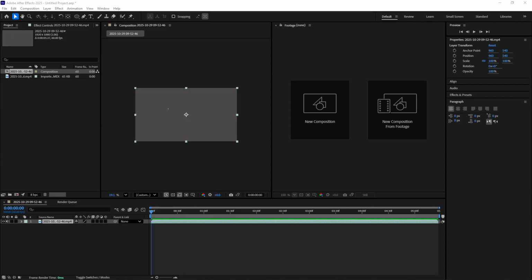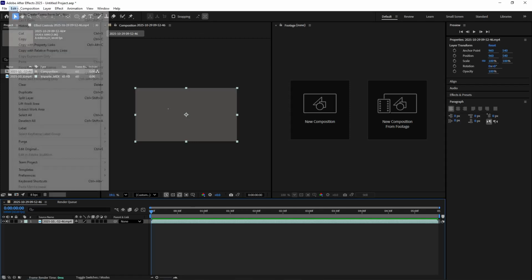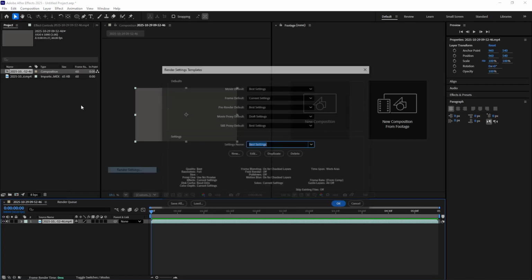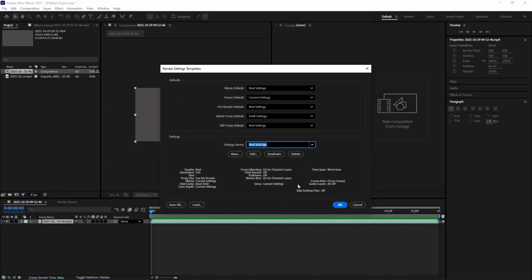To start, navigate to the top menu and access the Render Settings templates, which you can find under Edit, then Templates, followed by Render Settings if you're using a Windows PC. Mac users can access the same menu by selecting After Effects, then Edit, and Templates, followed by Render Settings.